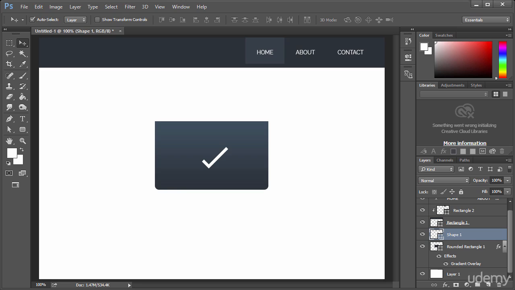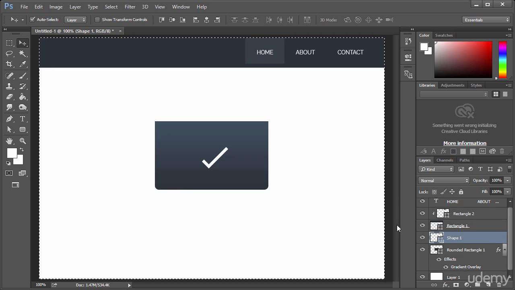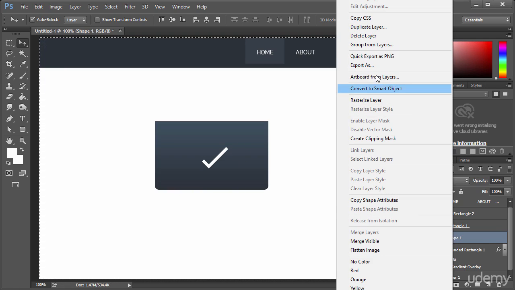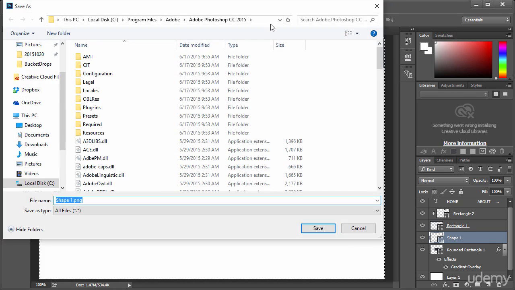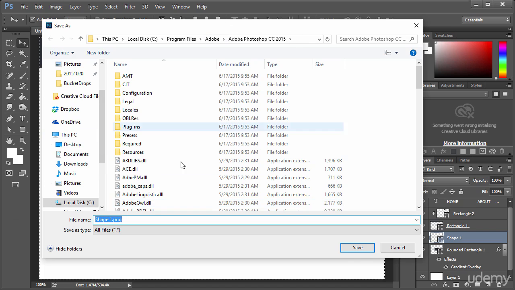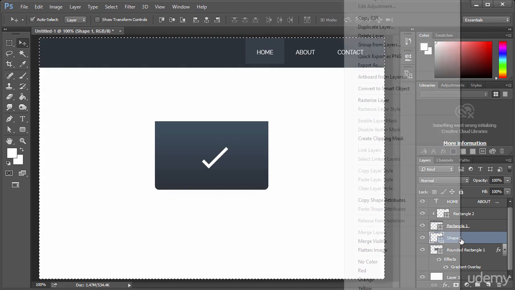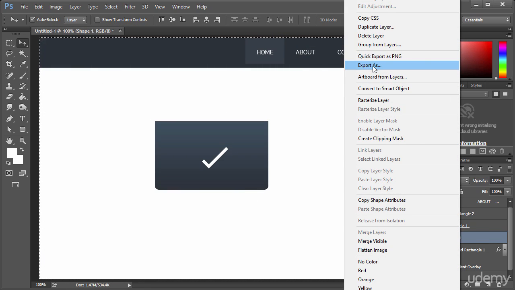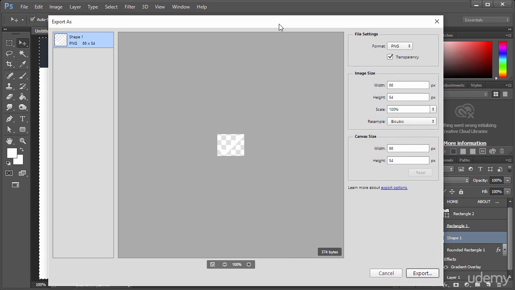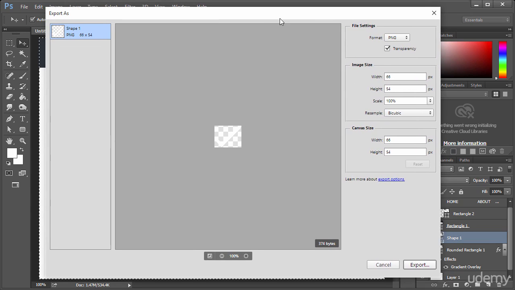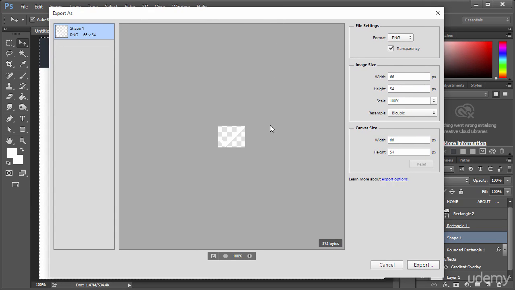Okay, so the fastest way to export something like this, for example, a check mark that's a shape layer, all we have to do is right click it and choose export as or quick export as PNG. Quick export as PNG will take you right to the portion where you're going to save the PNG file to whichever folder. If we right click and choose export as, we will see that it gives us some options before that folder dialog shows up.